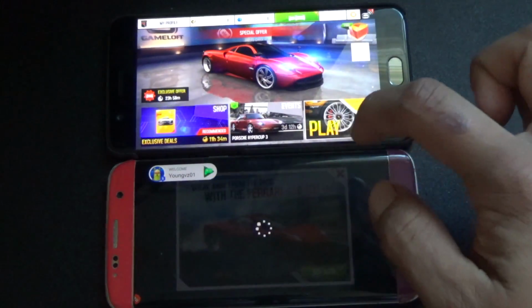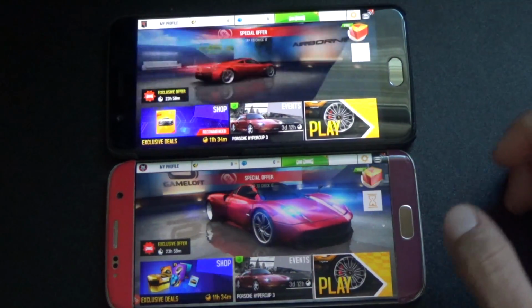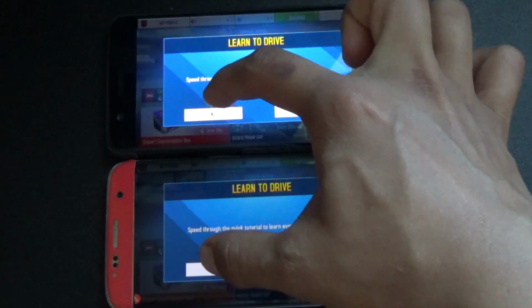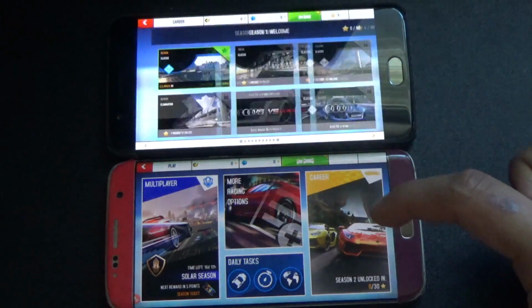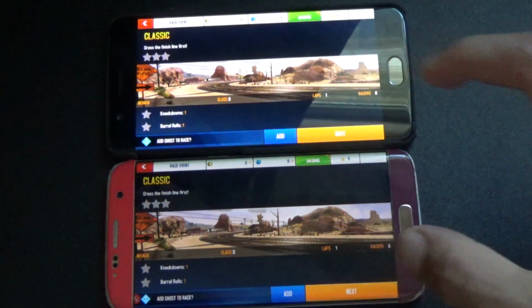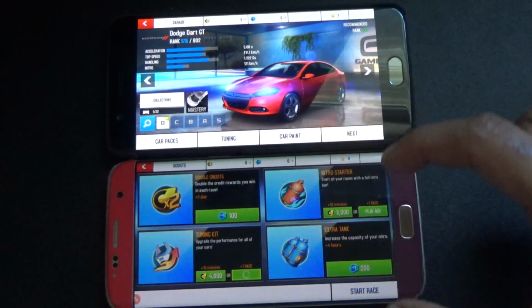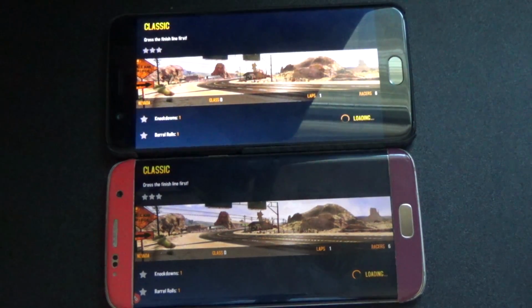You get all these ads, and then let's get started with the actual loading up into the race. Play together, exactly the same. No, I don't want to do the tutorial. Career mode. And as you guys can see, the OnePlus 5 did that a little quicker. But now we're on the actual choosing your car. And let's see, now it's actually loading up into the race.